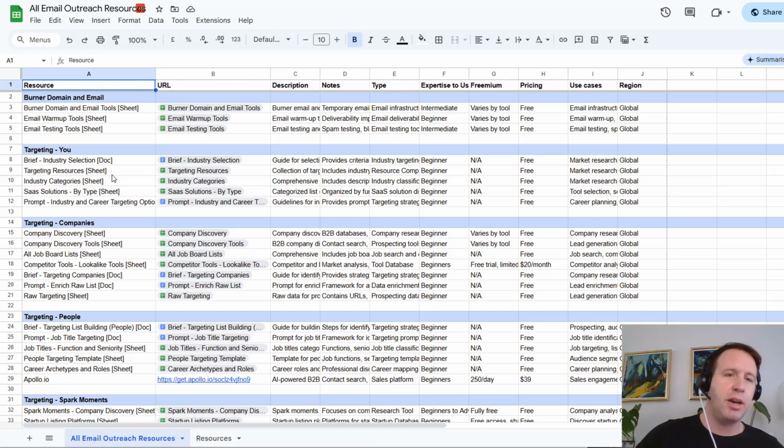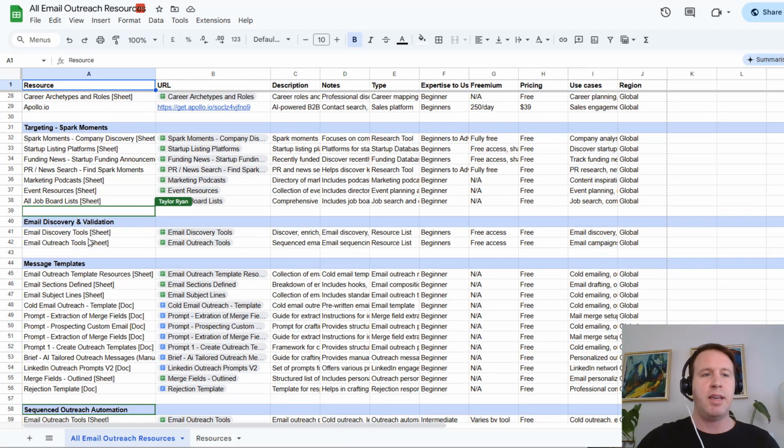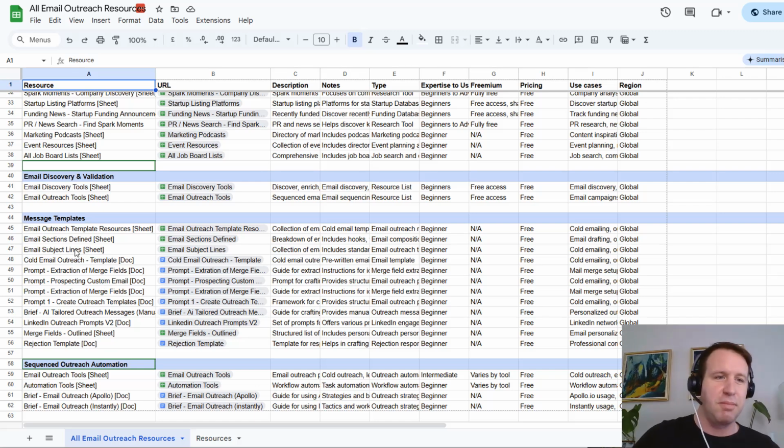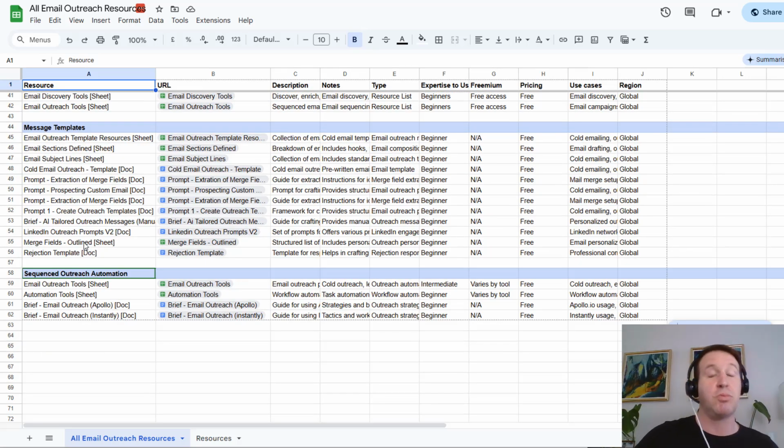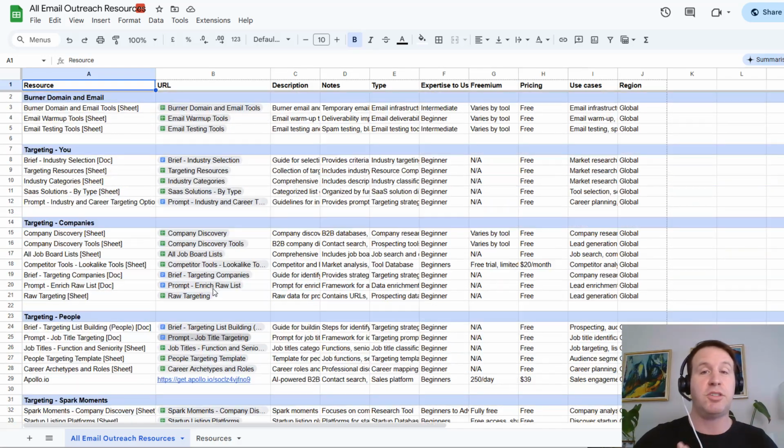So targeting: understanding exactly what industries and companies you eventually want to go after, then the individual people based on spark moments, and email discovery and validation resources and tools. And then we're looking at the message templates that allow you to create these really cool outreach sequences, and then, of course, the automated outreach email sequences. There's just a crazy amount of good stuff in here, and you could get lost just dipping your toes in. But I'm going to take you literally step by step through how to do this at scale. Super excited to be able to put this together for you, and hoping you get a lot out of it.